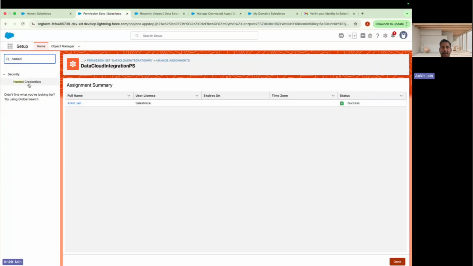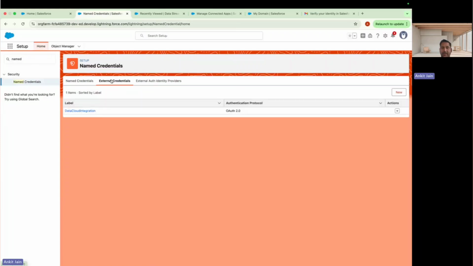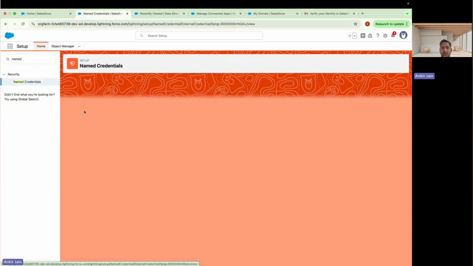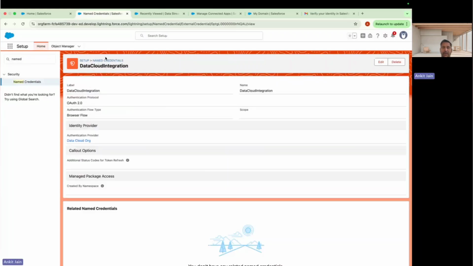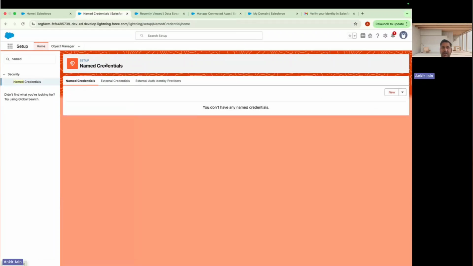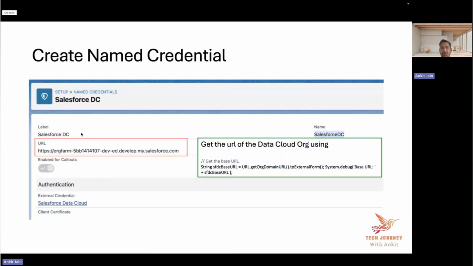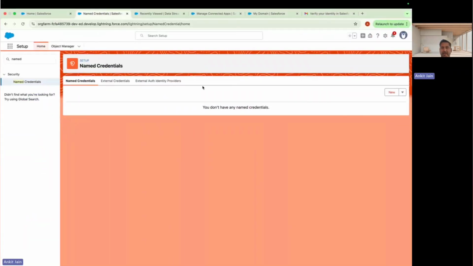Now navigating to the name credential and clicking on the external credential button to, okay, before we go there, let's do one thing. Let's navigate and add the name credential. As a part of the next step, what we have to do here is we have to also go and add the name credential as well. So again, clicking on the new button.